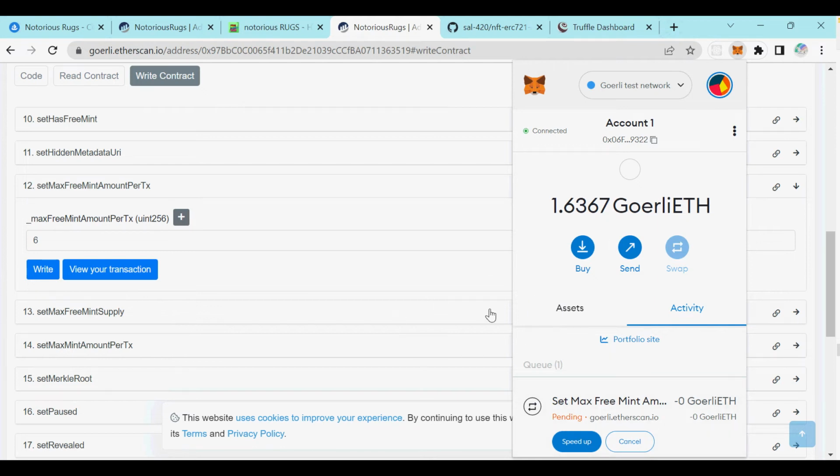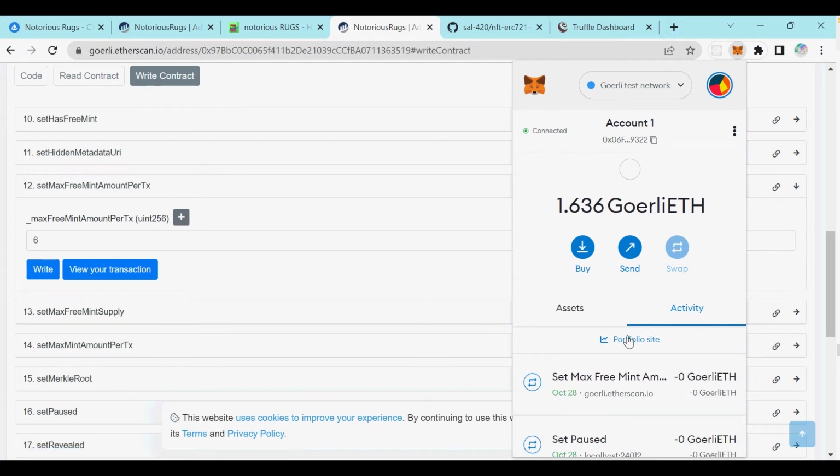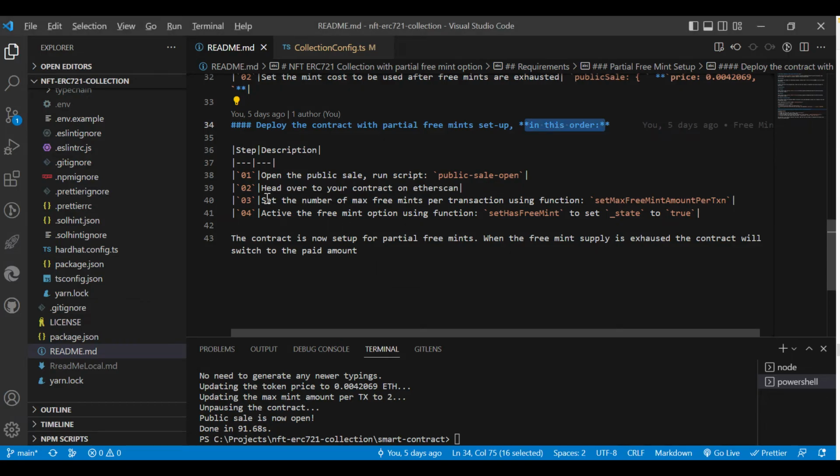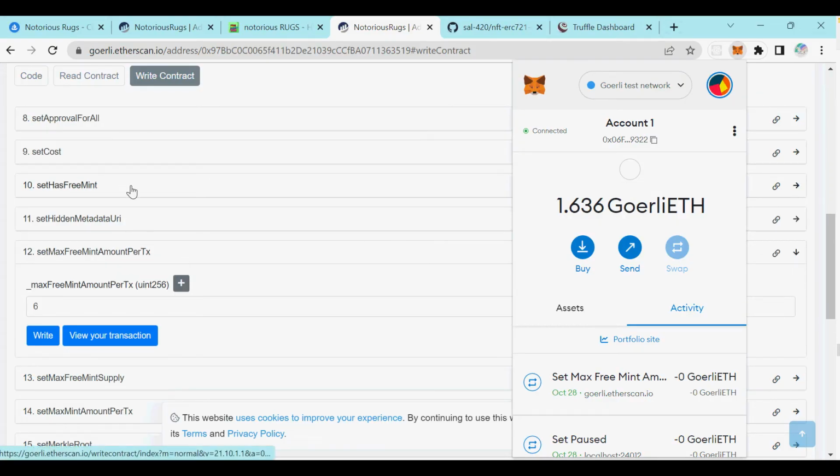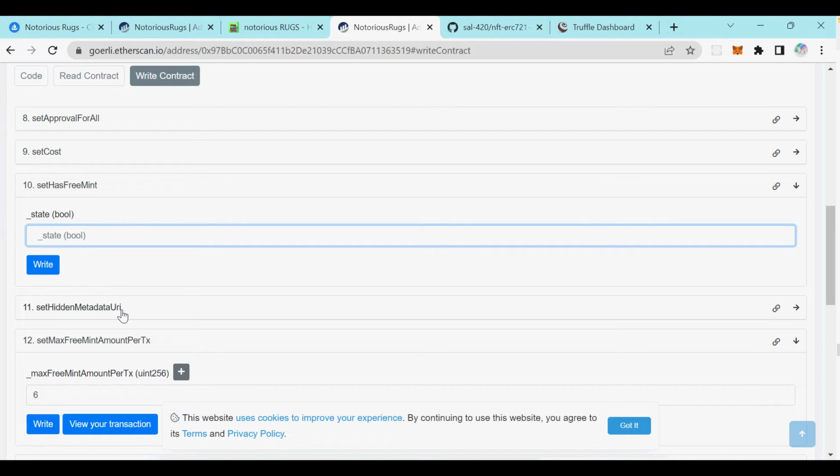Almost there. And beautiful. All right, the function executed. So, on to number 4. Activate the free mint option using the function set has free mint to true. Okay, here we go. Set has free mint, function number 10.